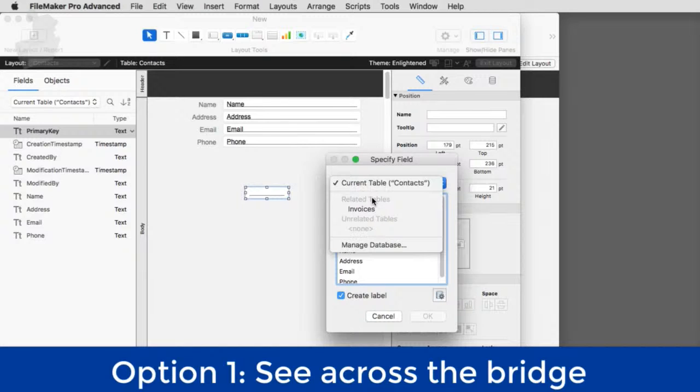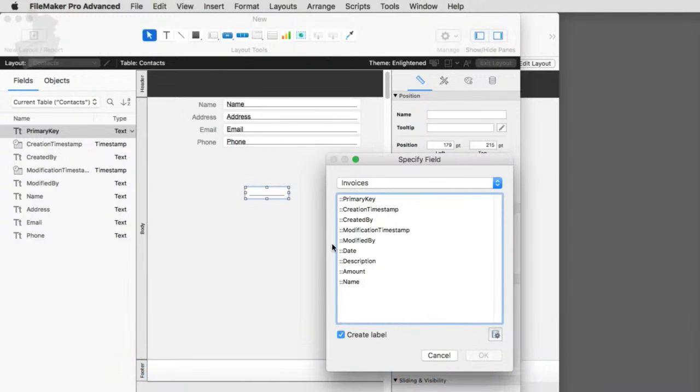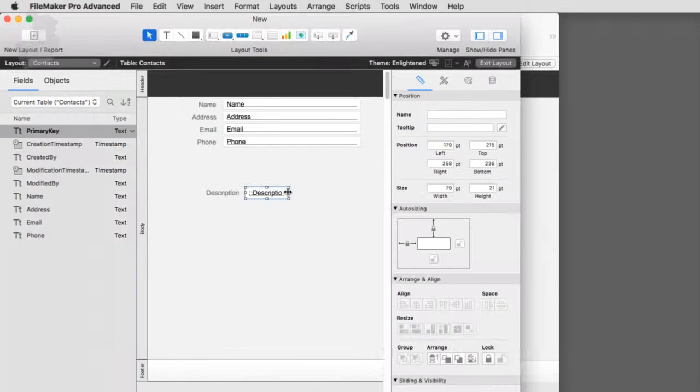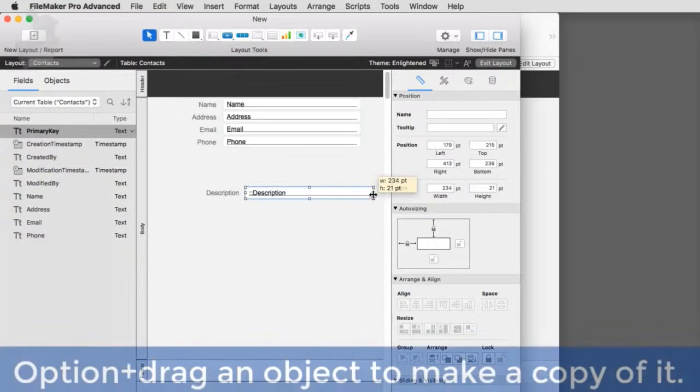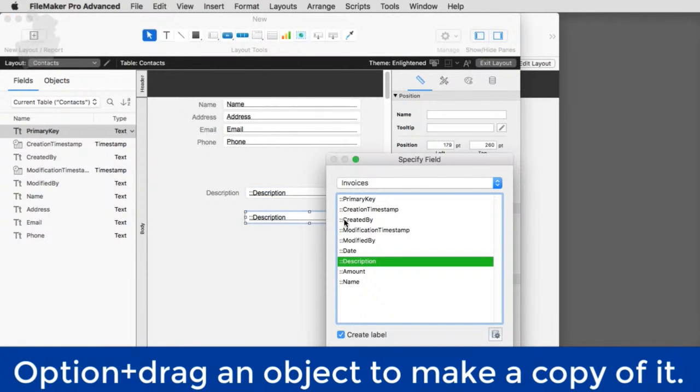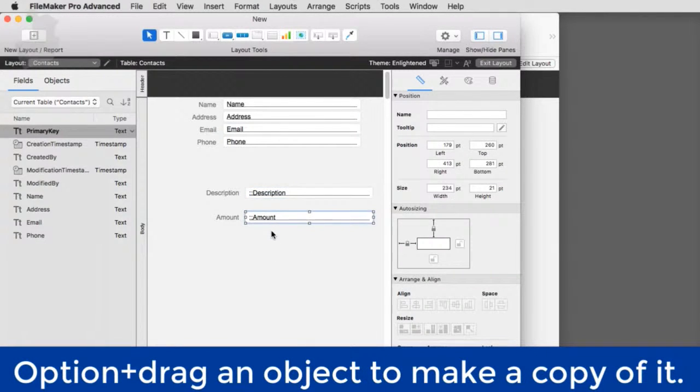So I select related tables. Okay. If I had other related tables in here, you'd see a longer list. Right now we have one relationship. So I say invoice. Then through the bridge to the other side, what on the other side would you like to see? Right? Well, I don't know. Description would be great. How about that? We make a bigger description. I drag it down here and I see the amount. And maybe even the date if I'm so inclined.